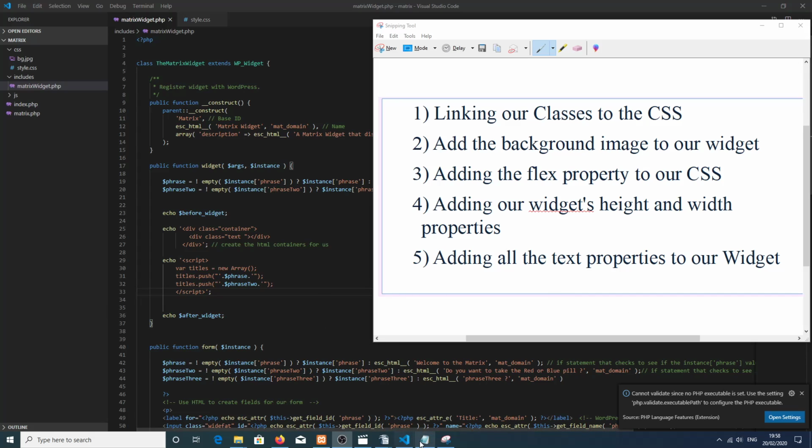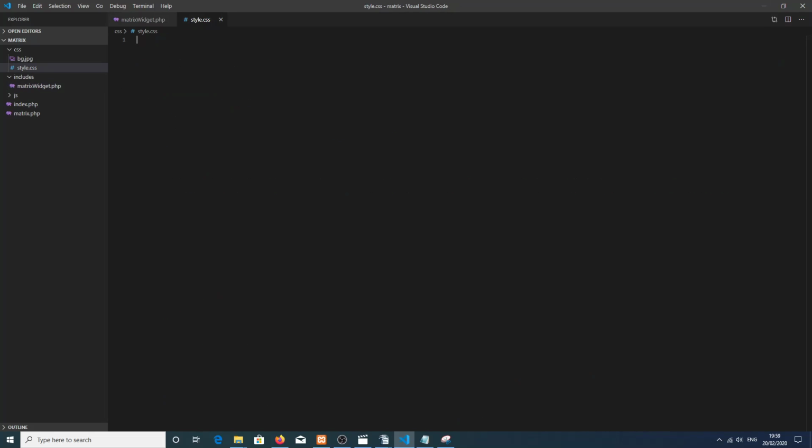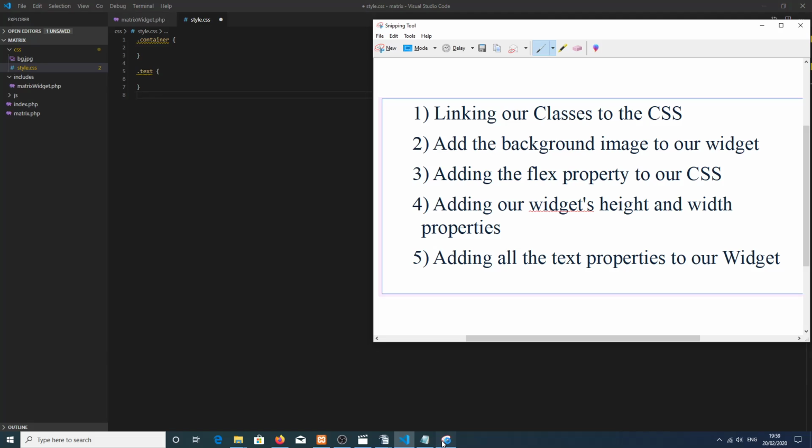Okay, so our first task is to link our classes to the CSS. If we go to the widget and we go to the front end method, which is called widget, we can see we have 2 classes, the container and text. So what we need to do is we just need to add those classes in. So we've got the container class and we've got the text class. Okay, so the second task, let's have a look at the second task.